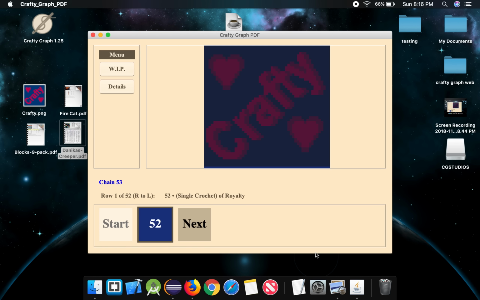Graphers. Tonight, I will unveil a program I've been working on for the last few months. This program is not for graphing, it's for crocheting. So if you like to crochet, this is the program for you. So what does it do? Simply, it loads a PDF into it and gives the instructions to you row by row.